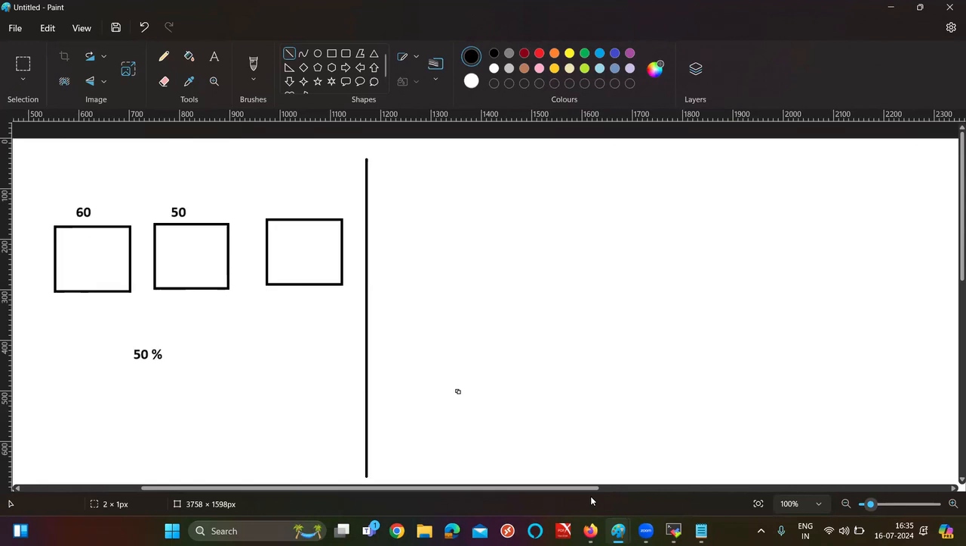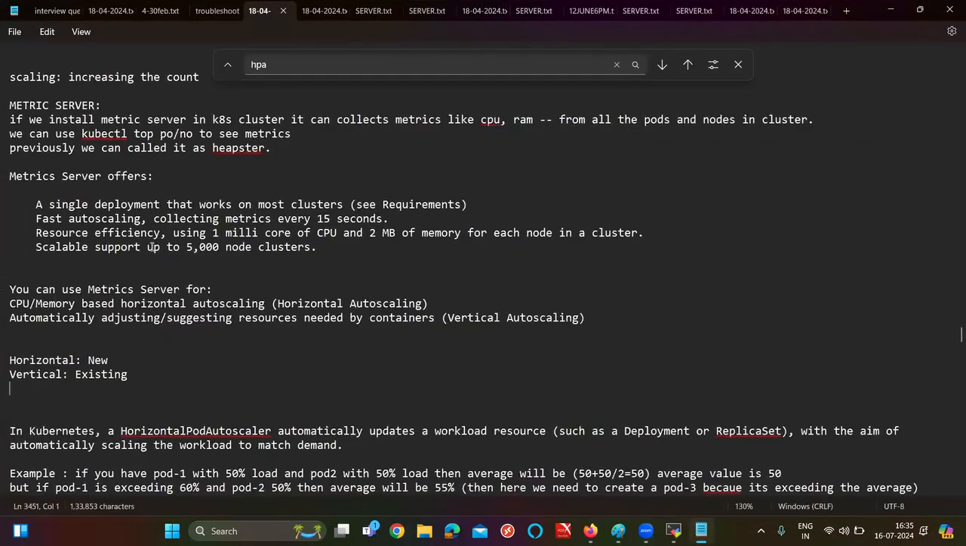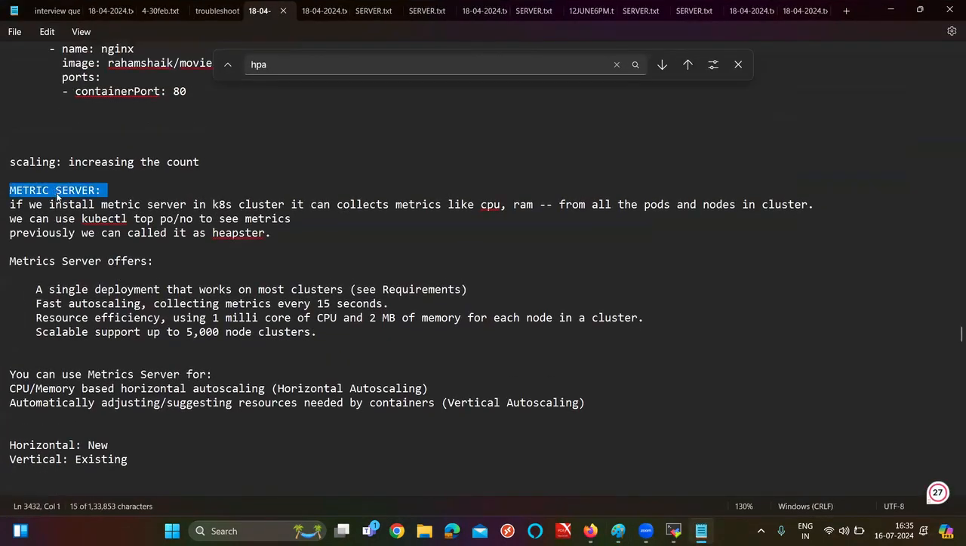So here we are going to use something called metric server. That means first of all, you need to learn about metric server. Then only you can go for the horizontal pod autoscaling and vertical pod autoscaling. Let me give a brief about the metric server. Basically, if we install metric server in a Kubernetes cluster, it can collect the CPU and RAM from all the pods and all the nodes in the cluster.